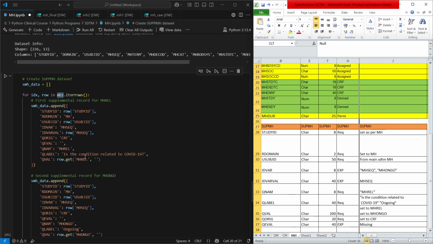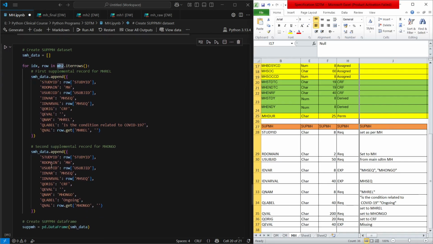QNAM is MHREL. It's direct assigning, so nothing complicated here. The QLABEL is the condition related to COVID-19 is ongoing, and the QVAL is MHREL. Okay, QEVAL is missing. And the same with the SMS data. So there are two data sets, so write the SMS data and append another row.